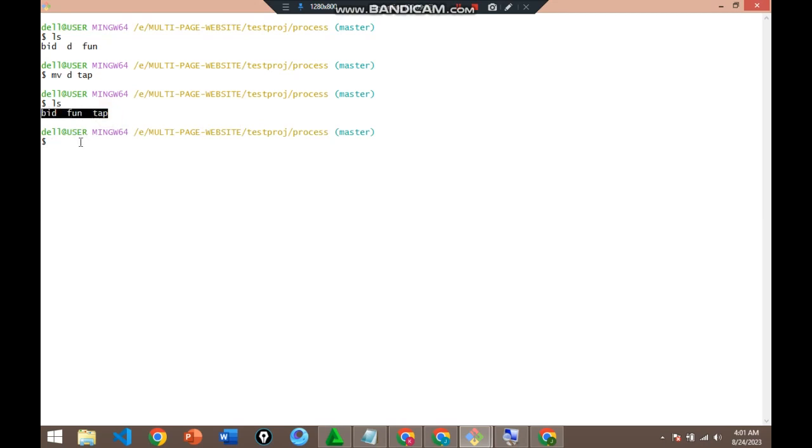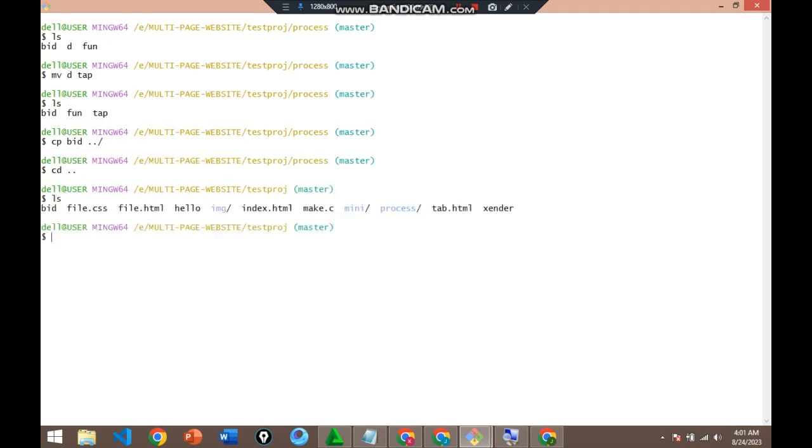Okay, they have been renamed, and you can as well copy files using the cp command. So if I do cp, then the file name, let's say bead, where am I copying it to? Let's say I'm copying it to the previous directory, that is dot dot slash. So I've just copied that. If I go back with cd dot dot and I list here, you see that bead has been successfully copied here.